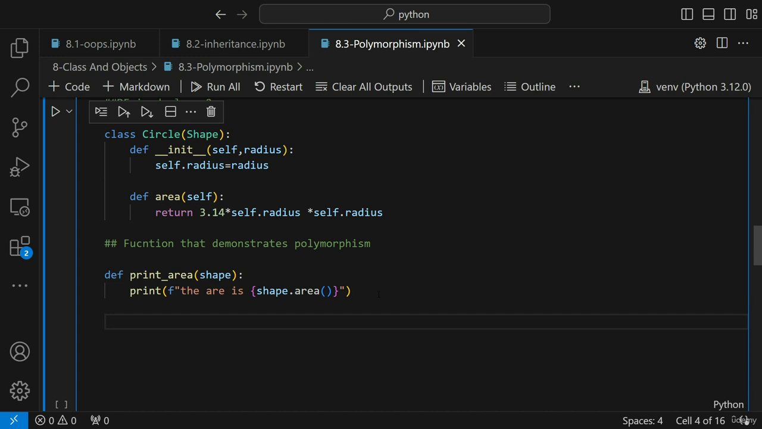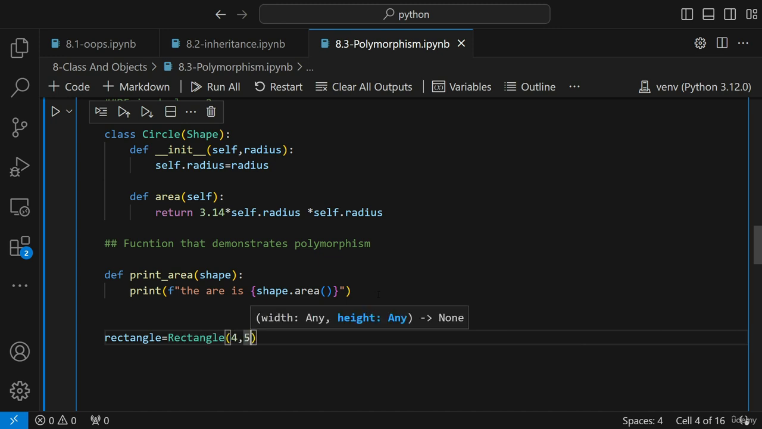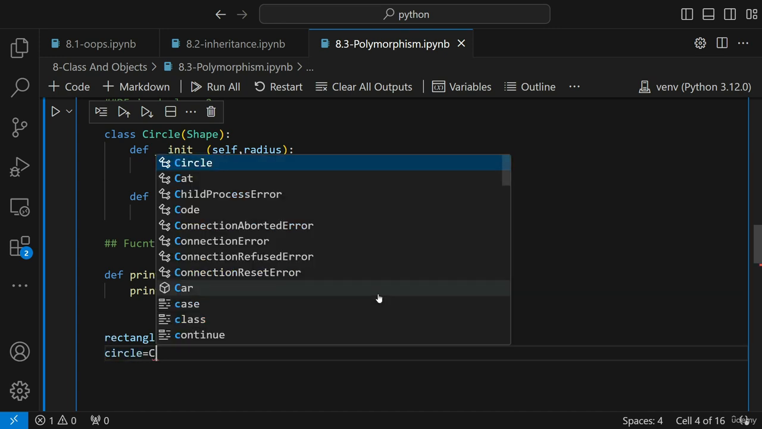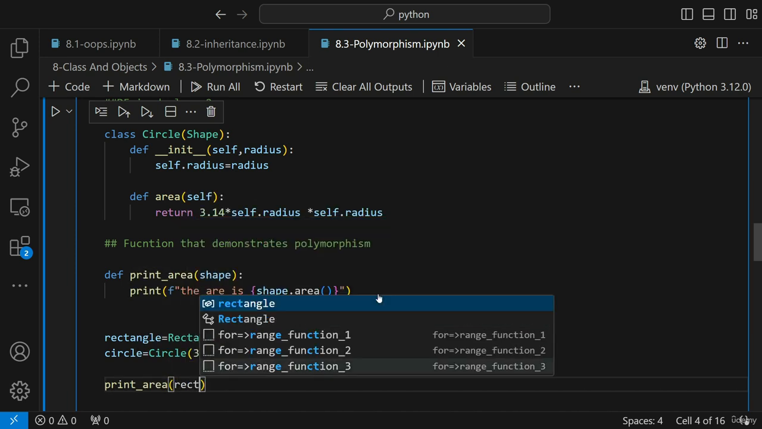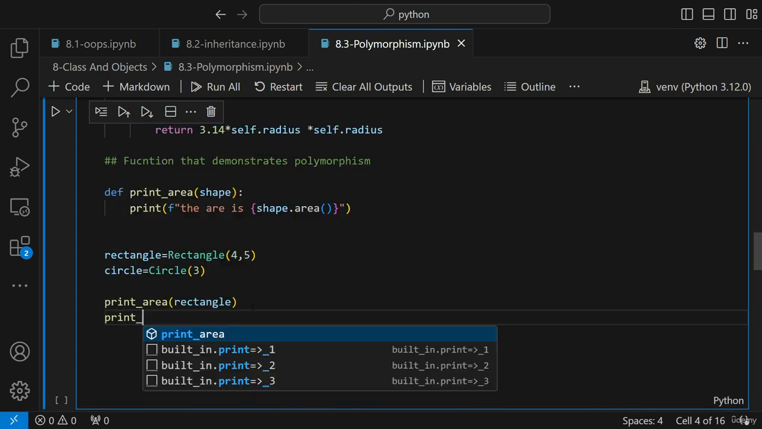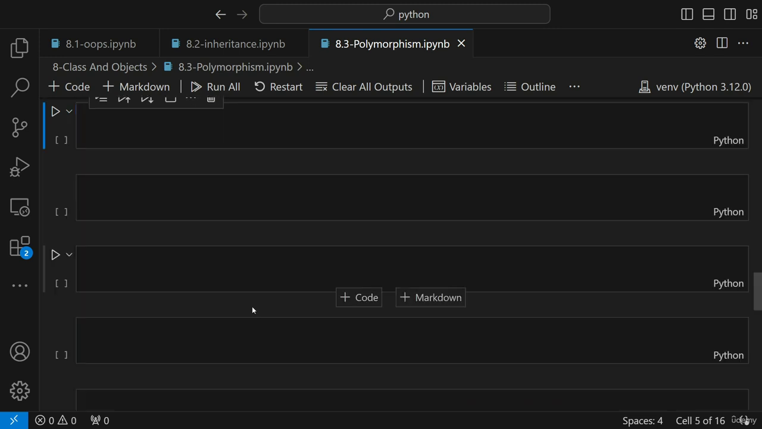Now let me create the objects. First of all, I'm going to create a rectangle object. Let me use Rectangle with 4, 5. In the case of circle, I just need to provide my radius. So let me define Circle with radius, let's say, 3. Now, if I want to call the area function, I will write print_area and give the object that is rectangle. Similarly, I will call print_area where I give circle, right?